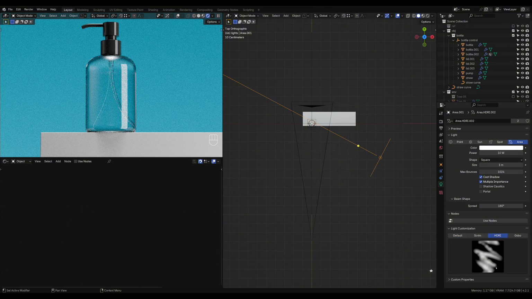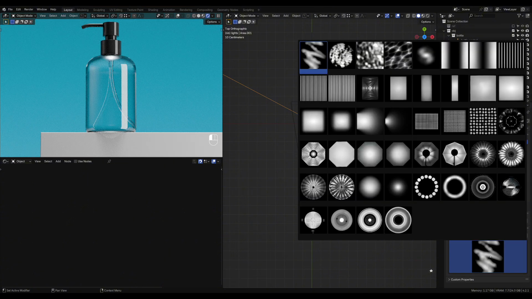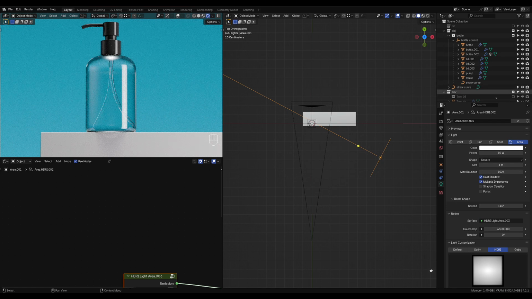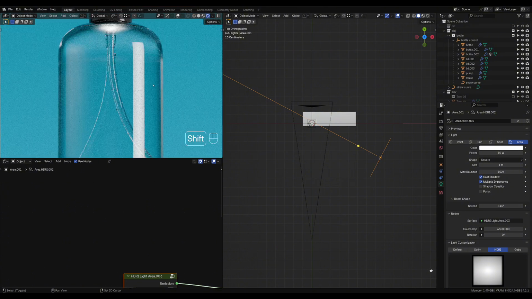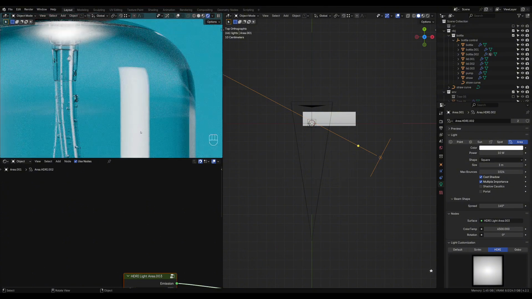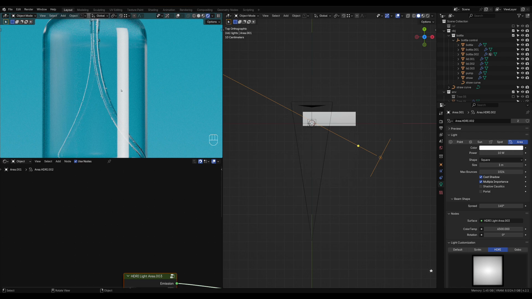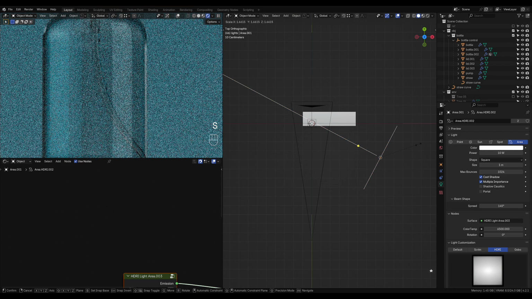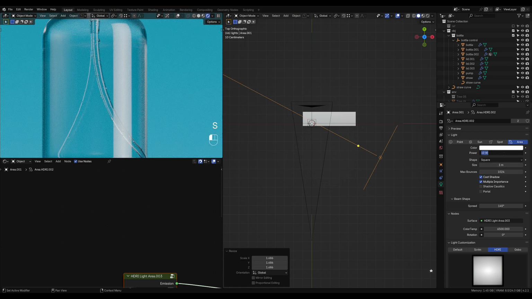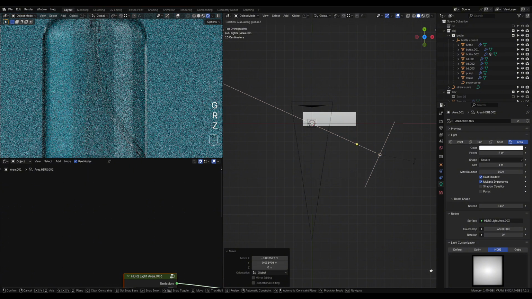So we just go HDRI and we can select a HDRI from here. I'm going to select a softbox looking one. And this is very subtle details, but it adds a softbox texture into our light here. So let's keep this light nice and big and we'll reduce the power down a bit, something like that.